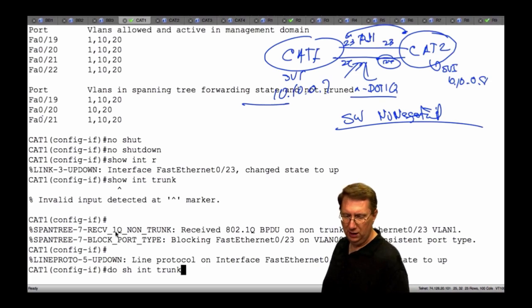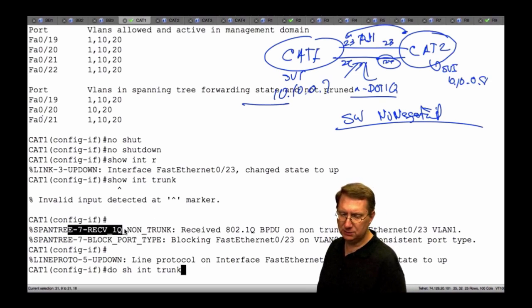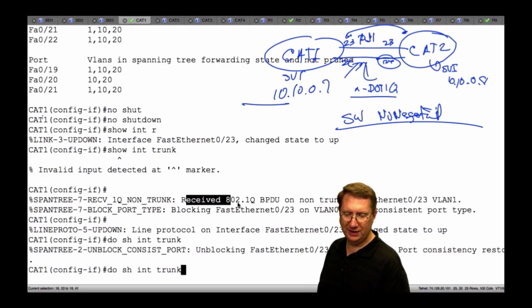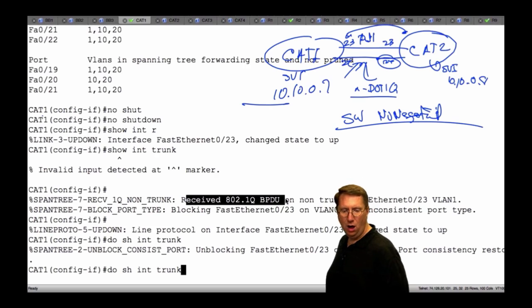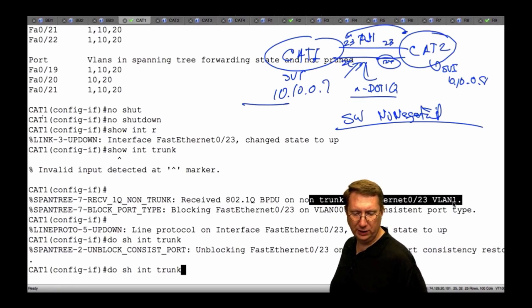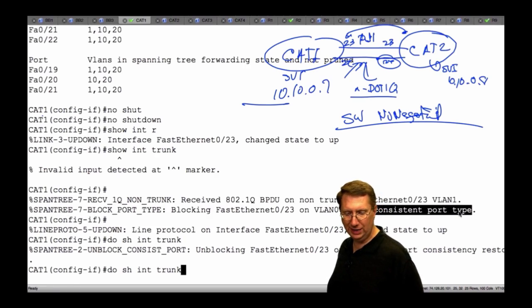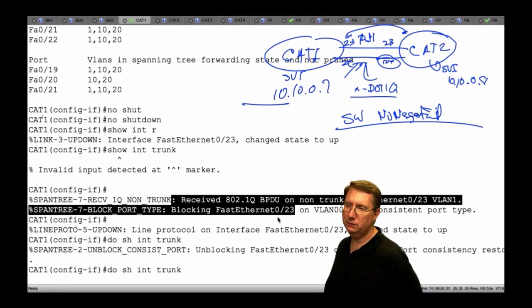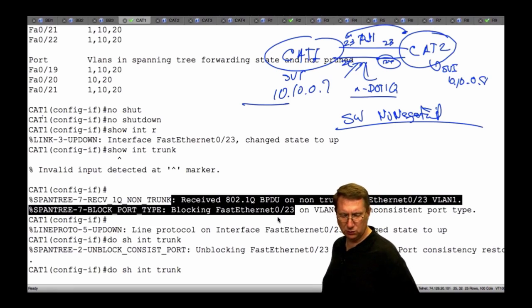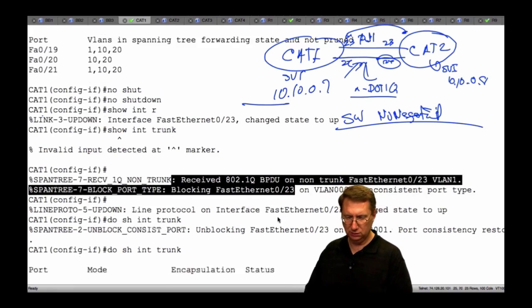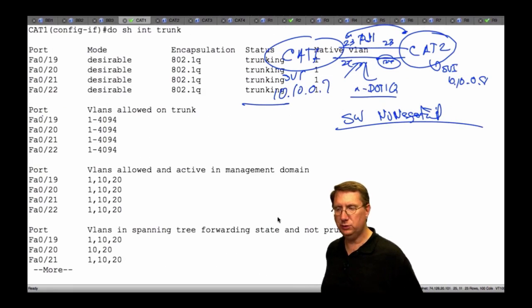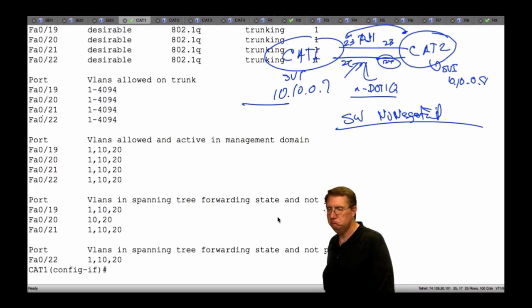Look here, notice it says, received 1Q non-trunk message via spanning tree. We received an 802.1q BPDU on trunk FastEthernet 0/23 for VLAN 1. And notice it went to an inconsistent port type. We're blocking on this port. So let's take a look and see what's going on now. Show interface trunk. What do we see? Do we see 23 and 24? Nope.